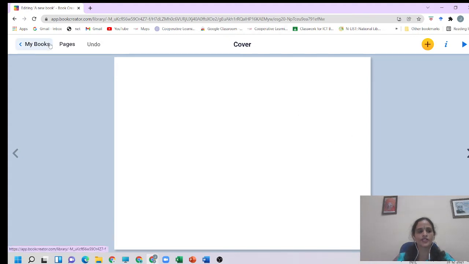Here at the left side you can find my books, then pages, which will list all the pages. You can view all the pages that you have created. And this is the undo button. As you already know, if you want to go back on what you have created, you can make use of undo. And on the right side you can find the plus symbol and then the I symbol and the right arrow. Okay, so we shall know how we use these features in ebook.